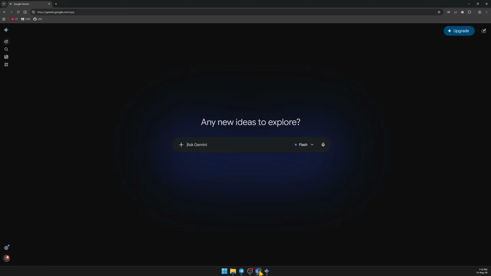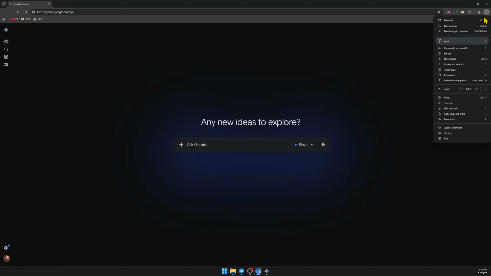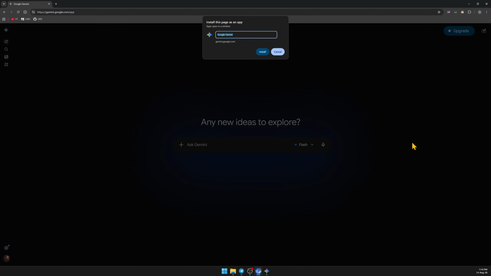So how do you do this? You just go three dots right here, then you go Cast, save, and share, and then you choose Install page as app, like this. Then you just choose and give it a name, and then press install here with this blue button.